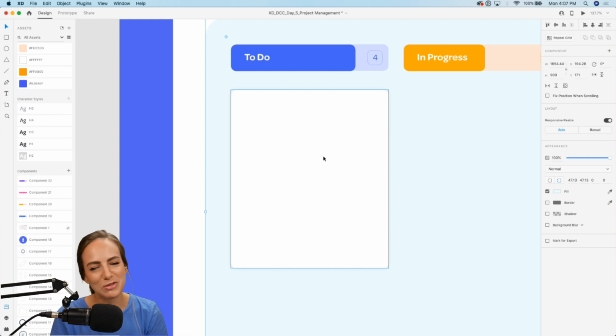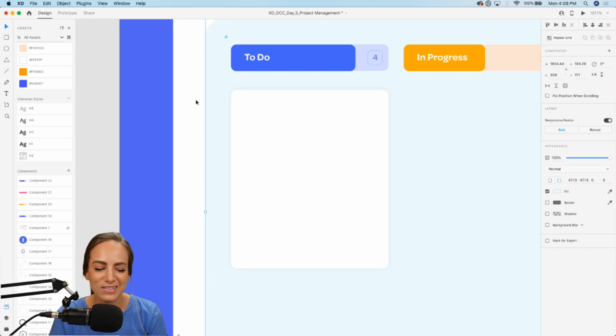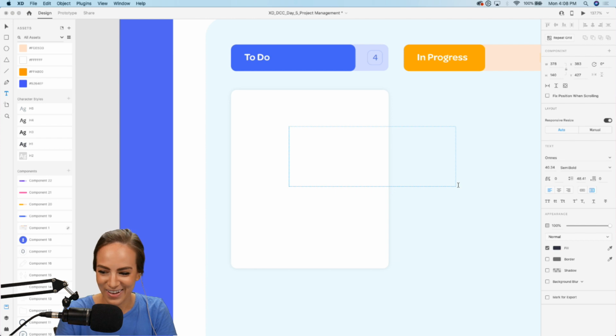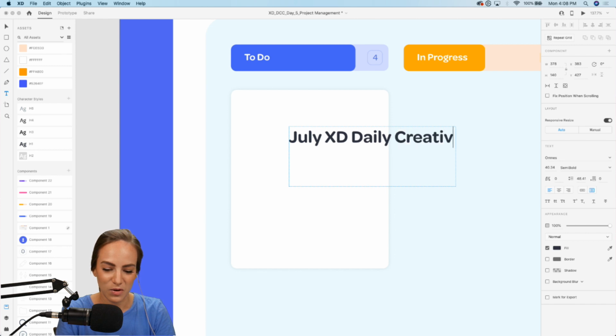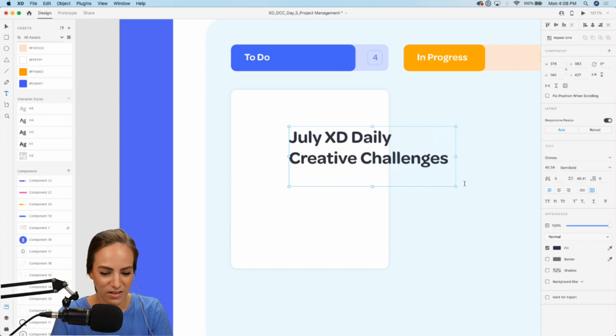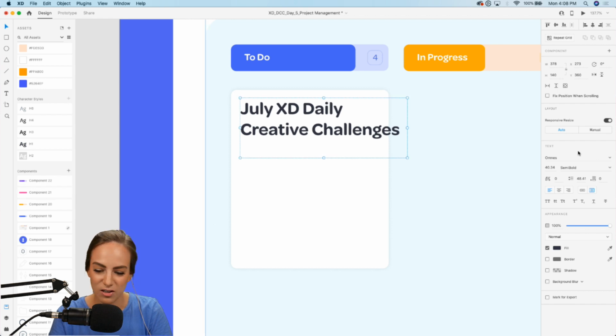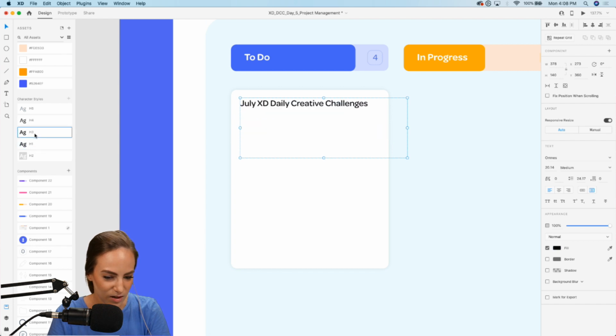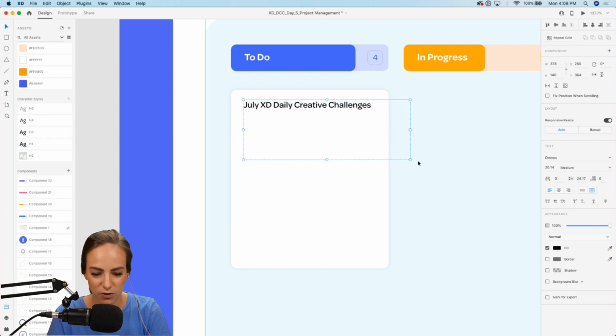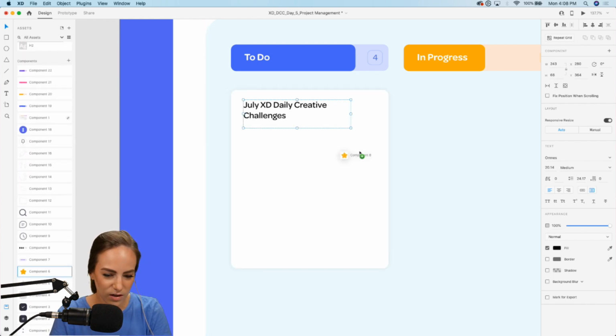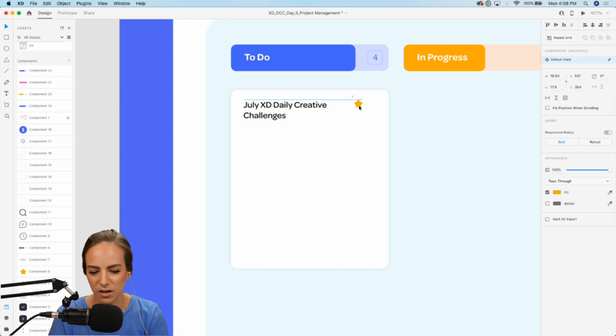Now let's create our first task. Since we're doing the daily creative challenges, let's say that is our task. We'll say July XD Daily Creative Challenges. The font I'm using, I know you guys always want to know, is Omnes. It's probably in my top five favorite fonts. Then maybe we want the ability to star it if this is a really important task, and maybe a drop down for some more elements.